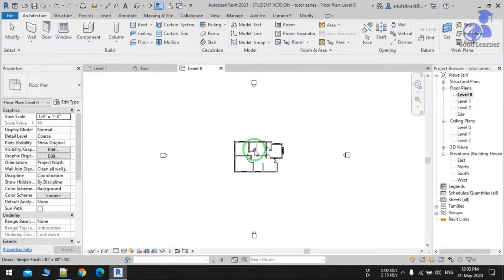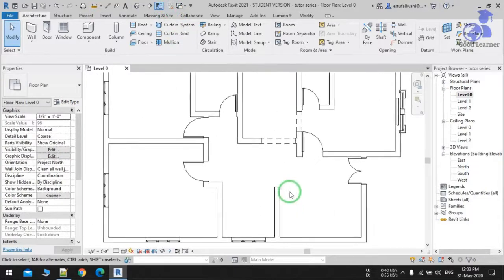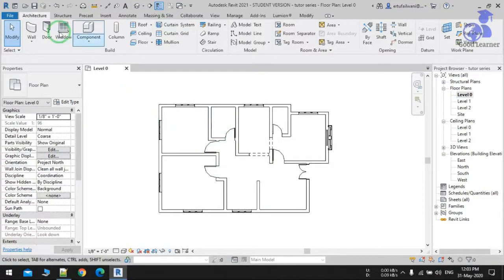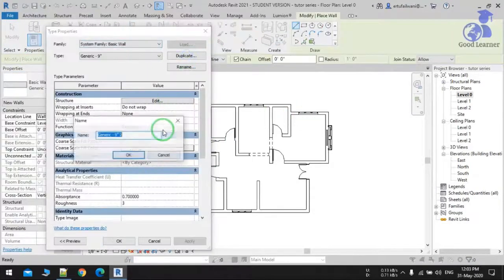Under the floor plans, we are going to level 0. So close every window other than level 0. So we have just this level 0. We can create a wall, and let us duplicate it and call it the plinth wall, which will be 15 inch wide.